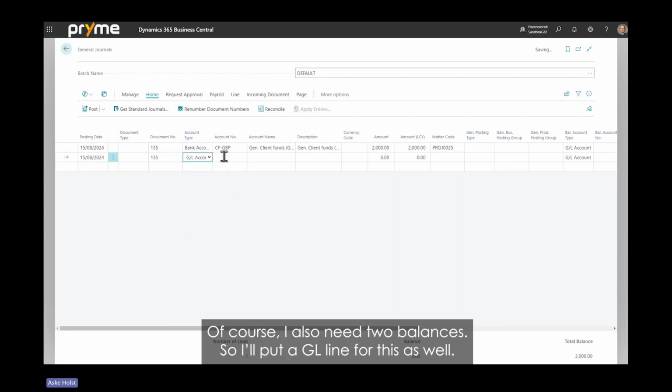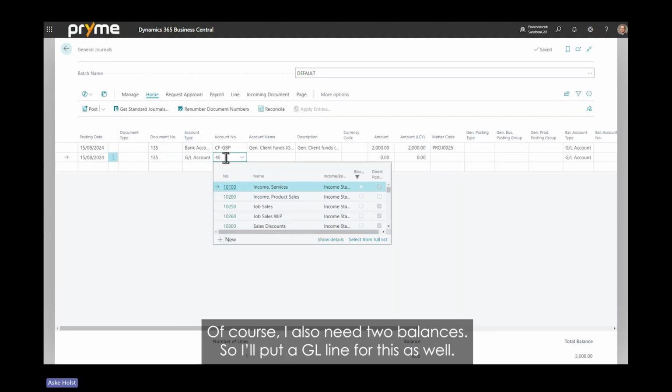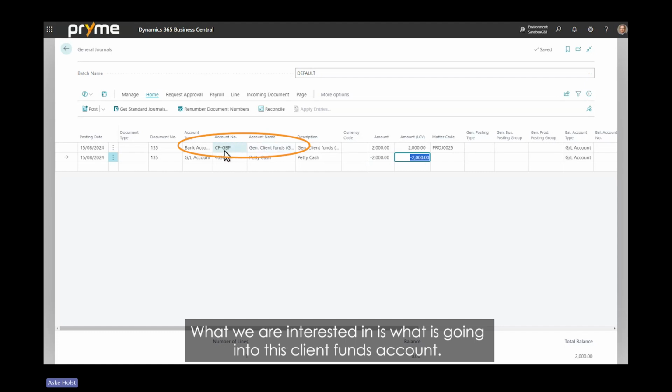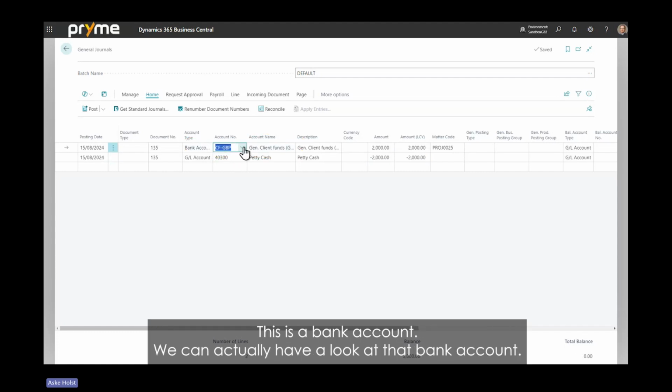Of course, I also need to balance this, so I'll put in a GL line for this as well. And in this small sample, I'll just take it out of cash, probably not real, but it doesn't matter for the scenario. What we are interested in is what is going into this client funds account. And this is a bank account.